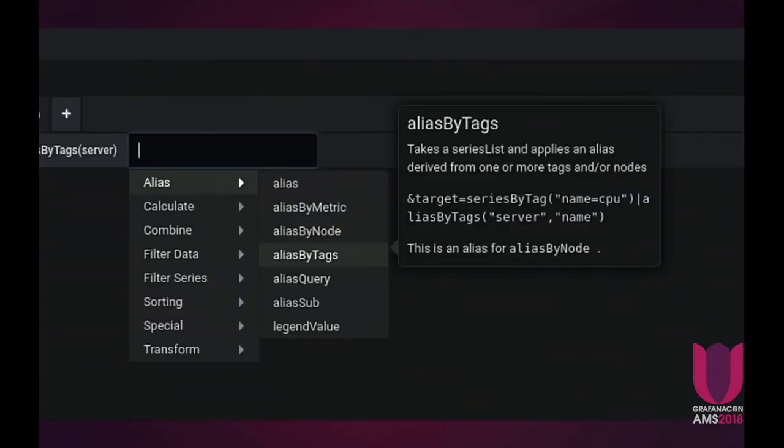And we use the new APIs for function documentation, both within the function picker, but also when you click on functions in your query, you can read the documentation for those functions right within the UI.